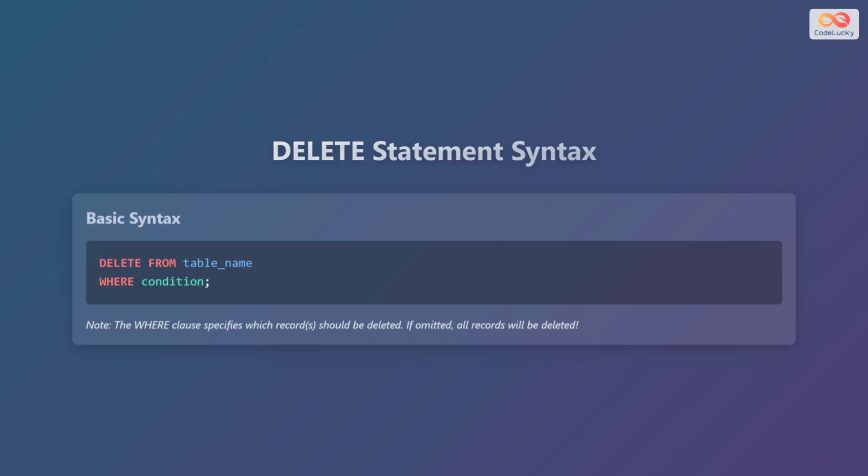So be careful. Here is an important note. The WHERE clause specifies which records should be deleted. If omitted, all records will be deleted.